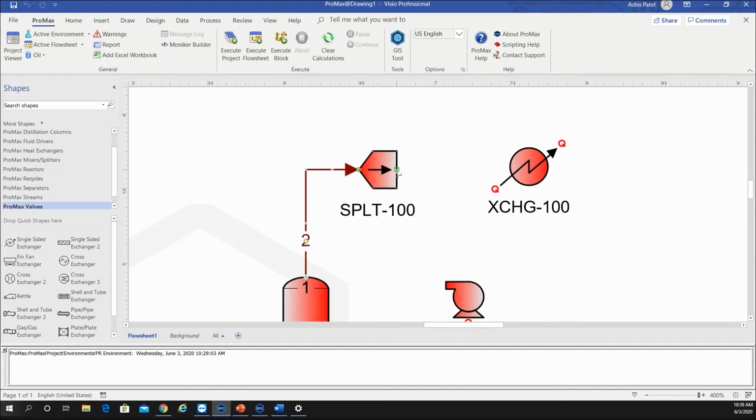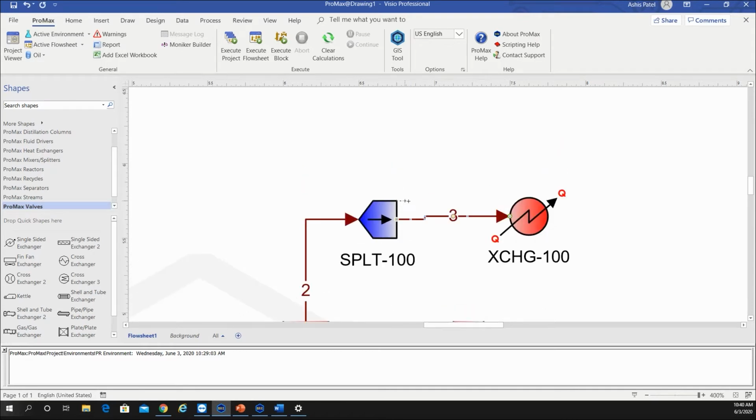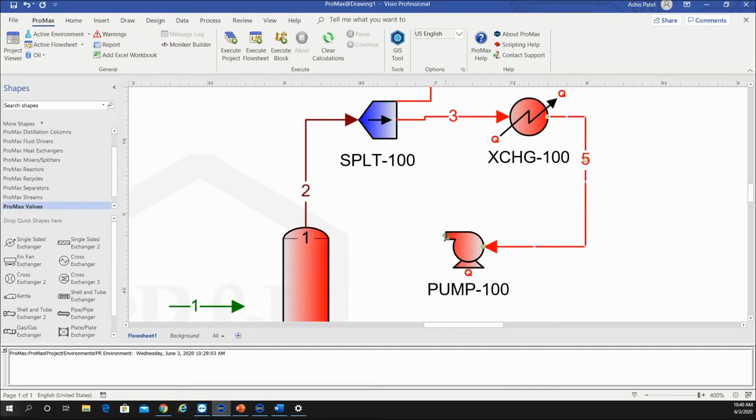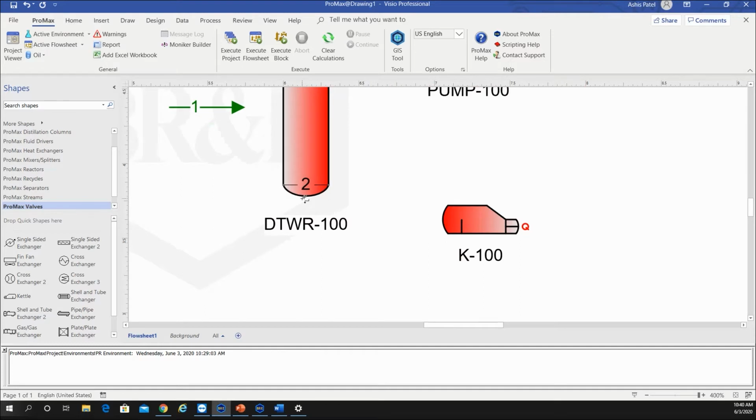I'm going to do the same thing between the splitter and the reboiler, and then I'm going to draw my purge stream. Now I'll do the same thing from my heat exchanger to my pump, and from my pump to my distillation column. Then I'll come to the bottom and draw the inlet stream for my kettle reboiler, the outlet liquid product stream, and the vapor boil up that's going back into the column.